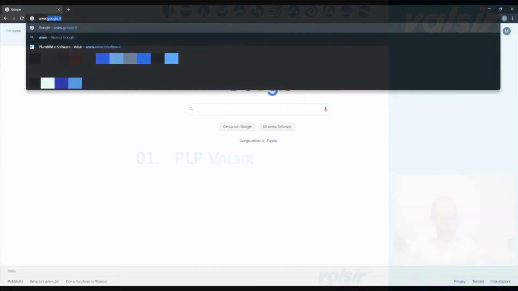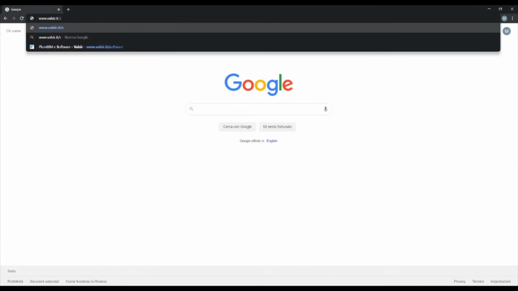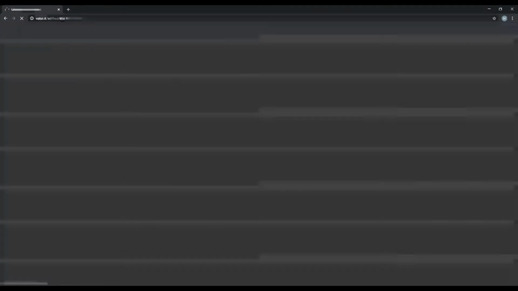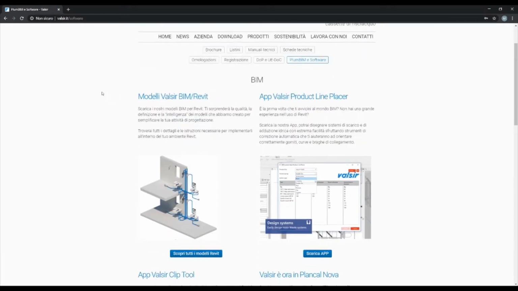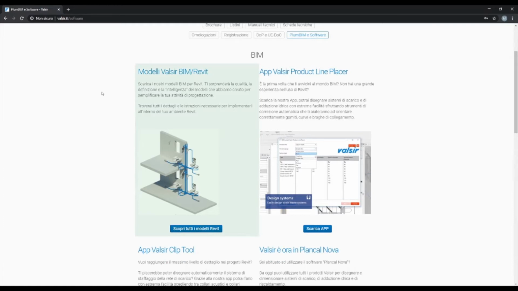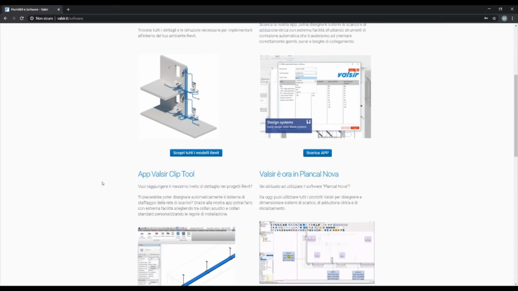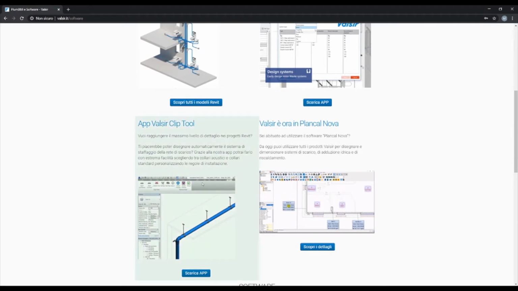On the website page of Valsir, www.valsir.it/software, we can find all the Revit models that you can download very easily. We can find the clip tool that will be the topic of the second part of our webinar. You can find all the models for another BIM software, Plancal Novel. That is a software widely used in France and in Germany. Of course, this is not the topic of our webinar, but if you have some questions about Plancal Novel, don't hesitate to contact us.